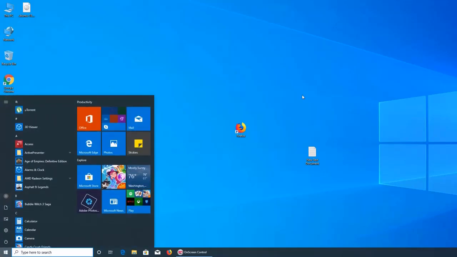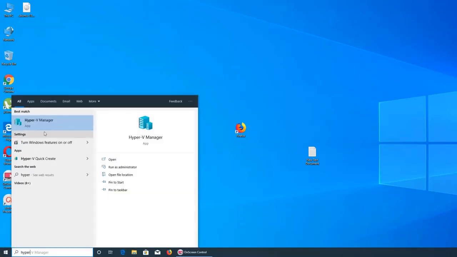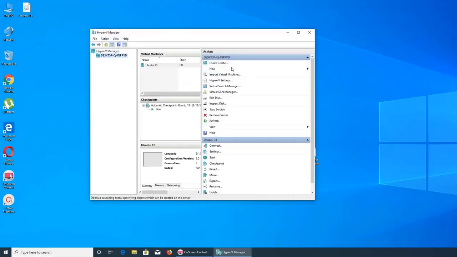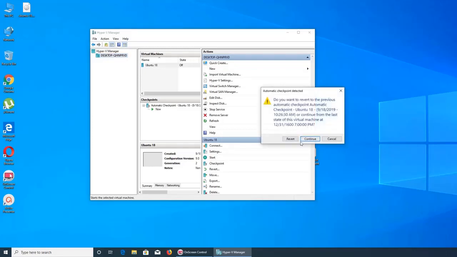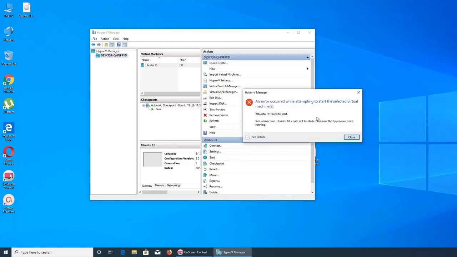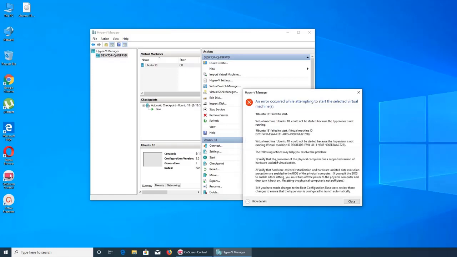So once again, Hyper-V, and continue. We did not get the error this time. So I think it's working, but it did not. It took longer. And in the end, it still gave the same error.